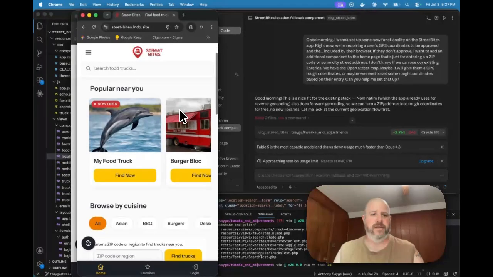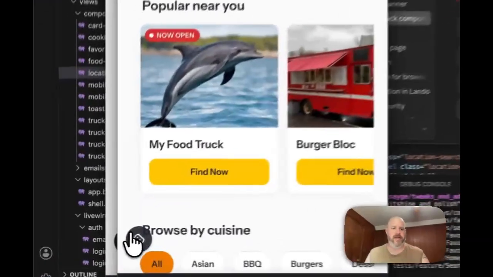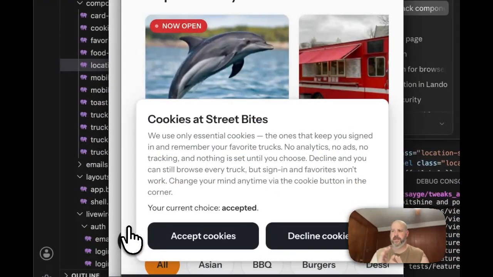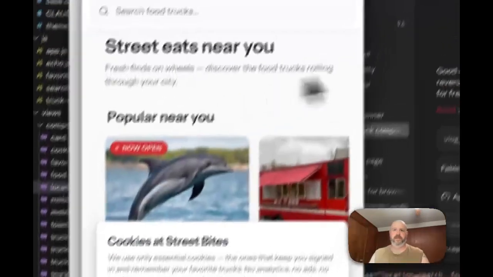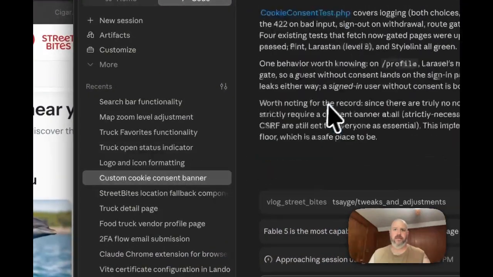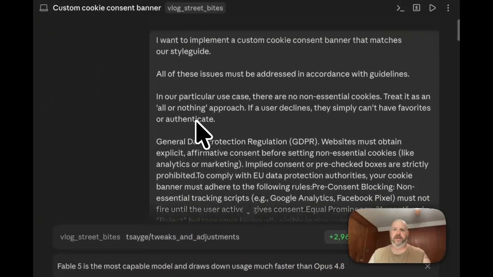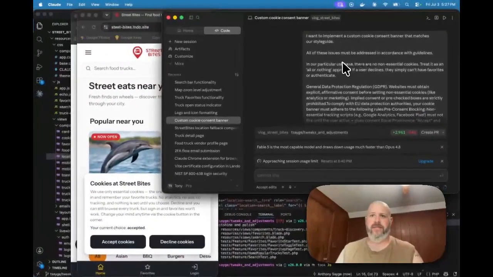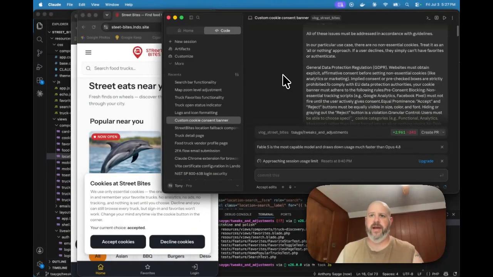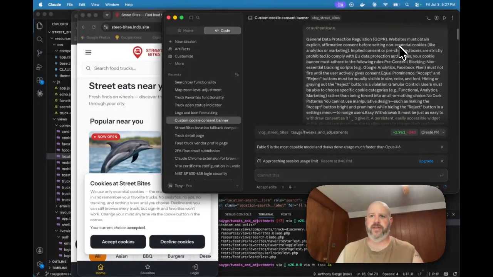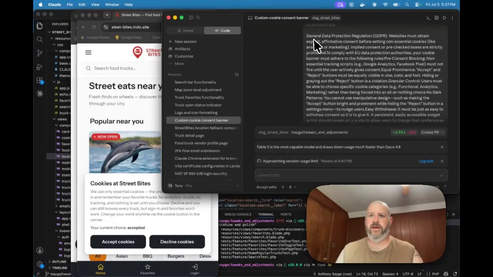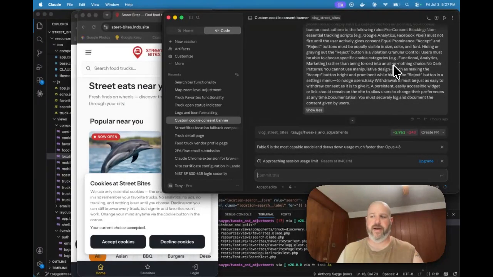Other things that we introduced, you already saw, I have a cookie banner. So this is a little bit overkill. Let me pull up the prompt in case you're curious. I said I want to implement a custom cookie consent banner that matches our style guide. All these issues need to be addressed. And I took a bunch of GDPR regulations, generic regulations, and dropped them in here. And I said, okay, go.